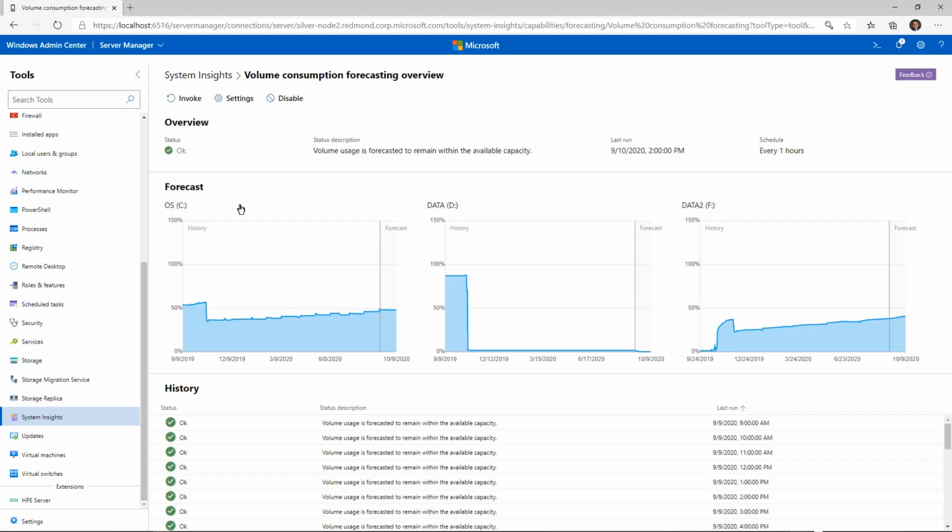So you can again see I have three volumes, C, D, and F. And you can see the forecast for the C volume is doing pretty well. I'm at about 50%. You can see that my D volume was pretty full and then had a sharp drop off. And in fact, if you look by the dates, it looks like what I was actually doing was I copied that over from D to F. And in fact, you can see there was a sharp rise as that information came.